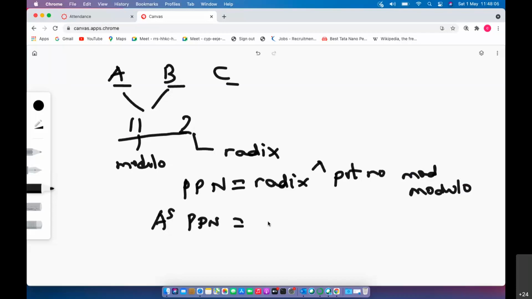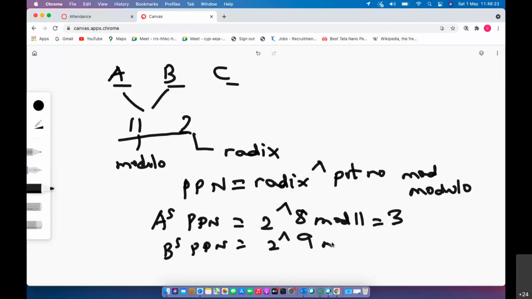A's PPN becomes 2 cap 8 mod 11. When you solve it, you get 2 cap 8 mod 11 is 3. Then B's PPN becomes 2 cap 9 mod 11. Now you might be thinking, where have this 8 and 9 come from?